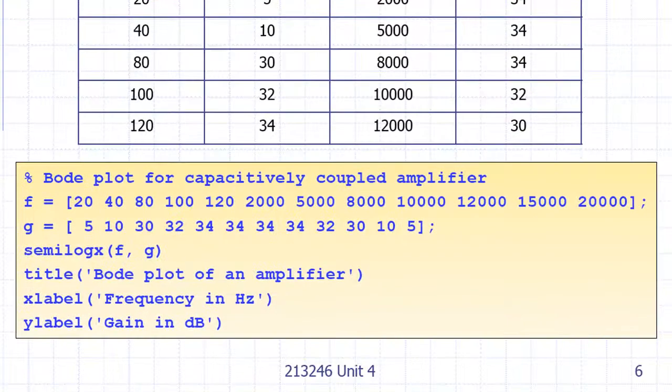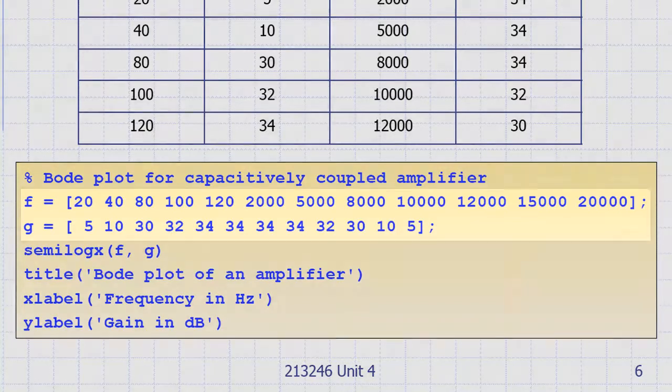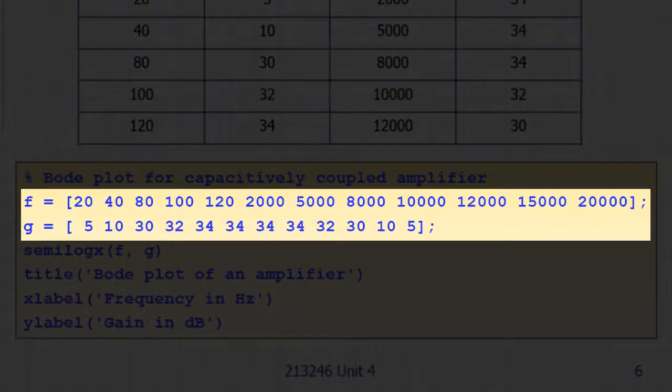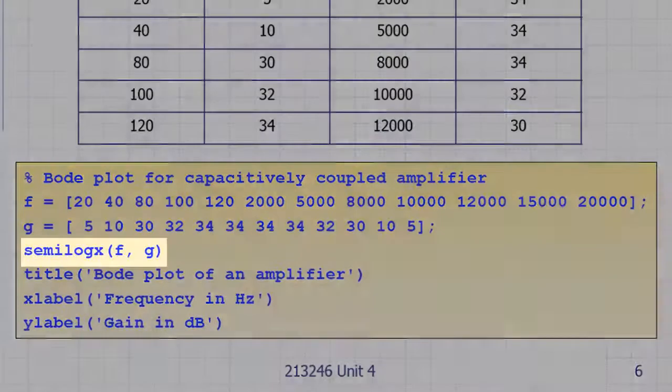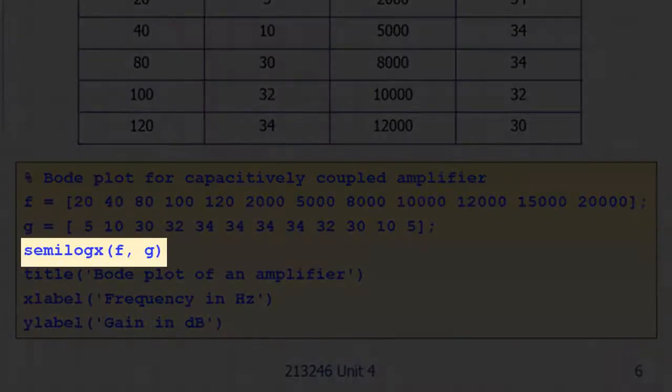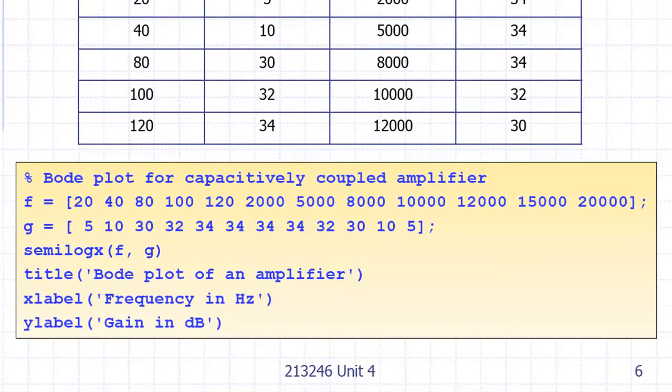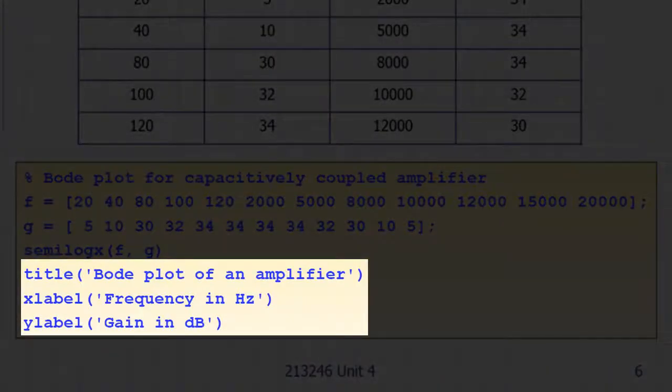Now consider the MATLAB script which gives you a Bode plot for the capacitively coupled amplifier. Vectors f and g define the x and the y axes respectively. The semilogx command will now plot gain against frequency, and in this case the frequency axis will be logarithmic and the gain axis will be linear. Appropriate title and labels are then added to the plot.